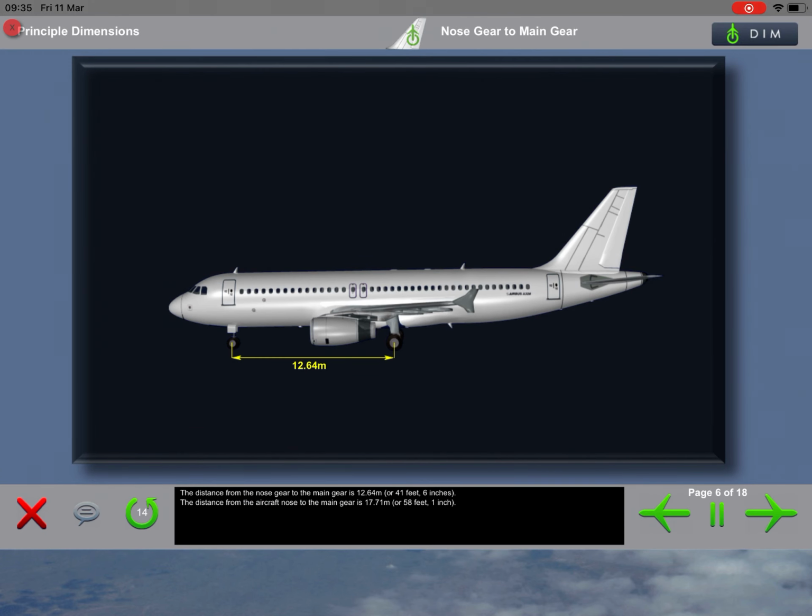The distance from the nose gear to the main gear is 12.64 meters, or 41 feet 6 inches. The distance from the aircraft nose to the main gear is 17.71 meters, or 58 feet 1 inch.